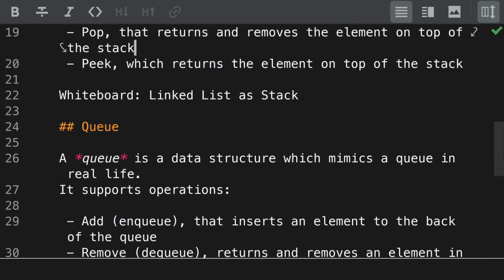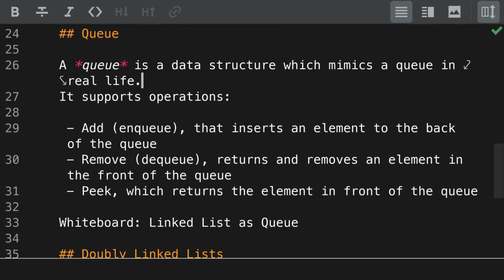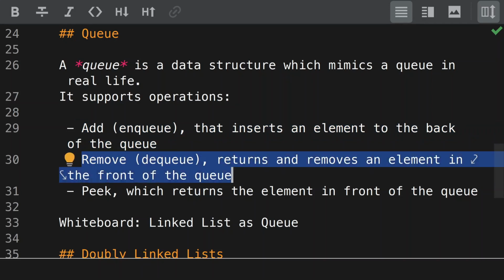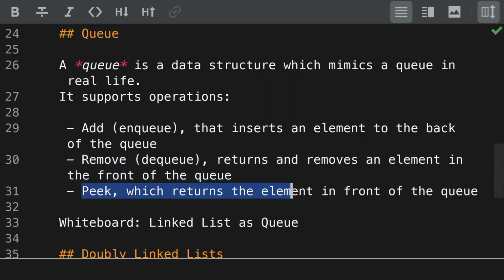The next structure I want to explore, also based on a linked list, is the queue. A queue is a data structure which mimics a queue in real life. It's going to support these operations: add, which inserts an element to the back of the queue; remove, or dequeue, returning and removing an element in the front of the queue; and peek, which is going to return but not remove the element currently in front of the queue.